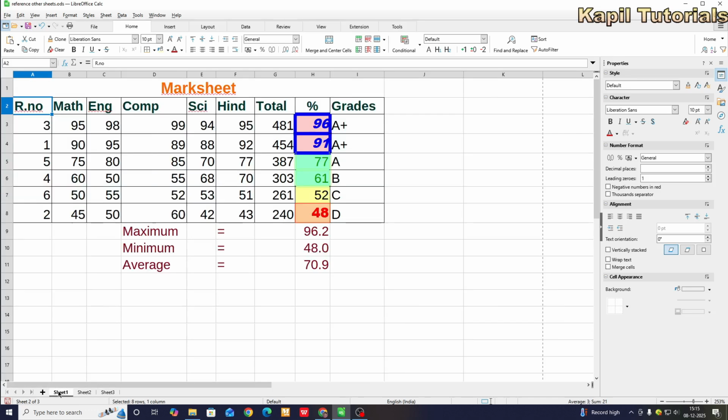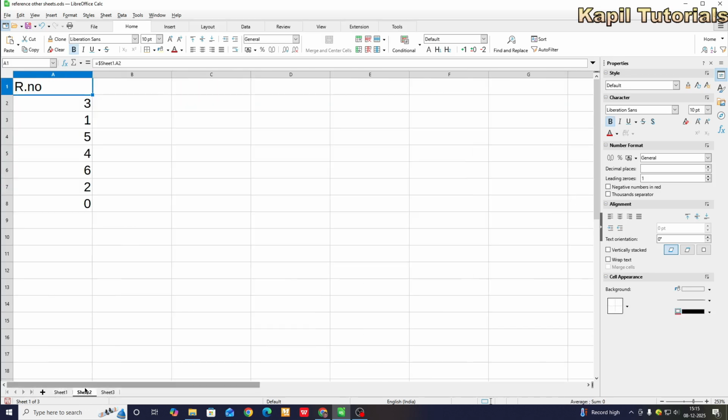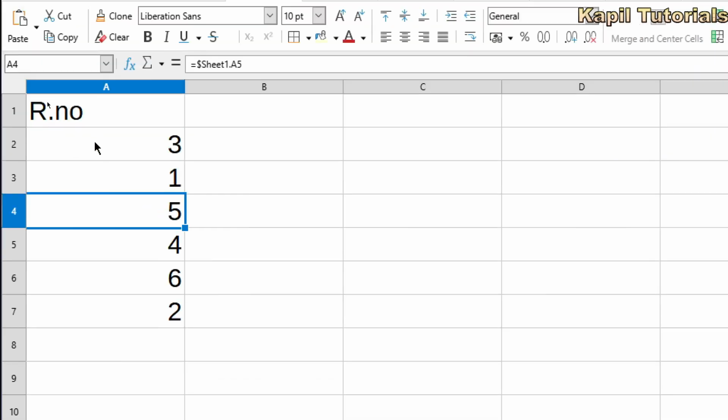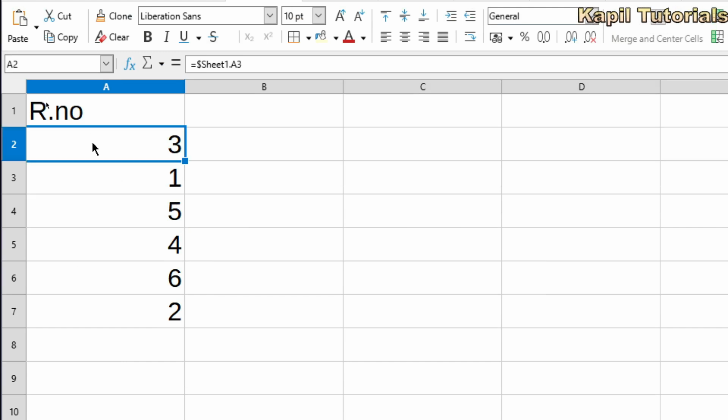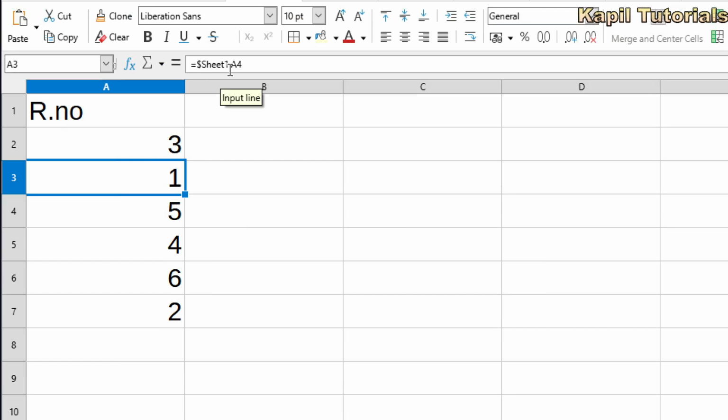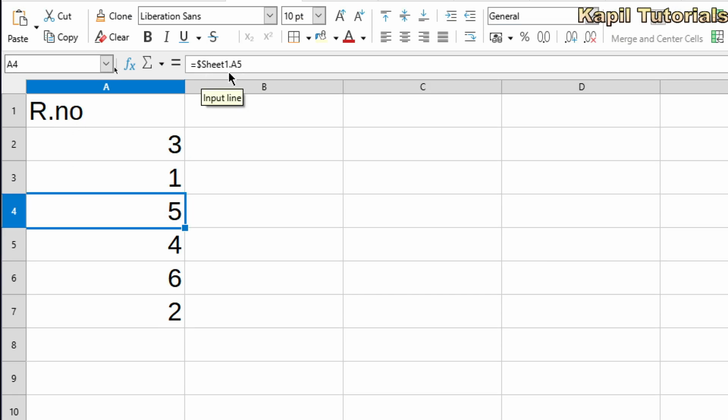Here 0 is coming because after 2 nothing is there. Okay. So I'll take it here only. I hope this is clear. And if I show you the formula here, you could see on the top, dollar Sheet1.A4, dollar Sheet1.A5. So it is creating the reference.